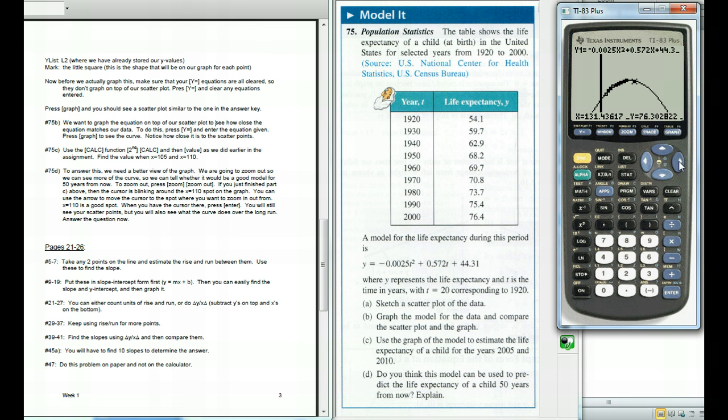Okay, so what we've gone over is the stat plot, how to clear the lists, enter data for the lists, set up your stat plot, use either the zoom fit or set the window manually, graph your data, graph your modeling equation, and then make some predictions and analyze your data. That's it.